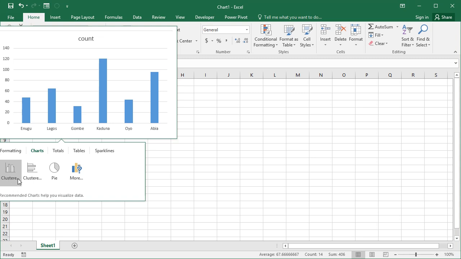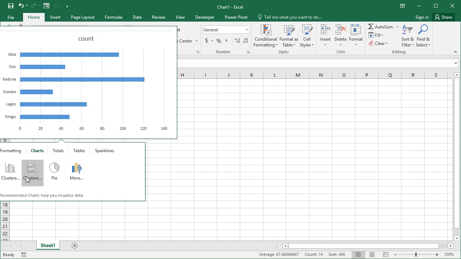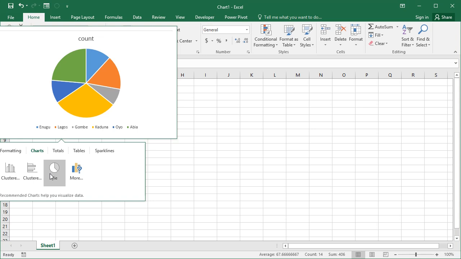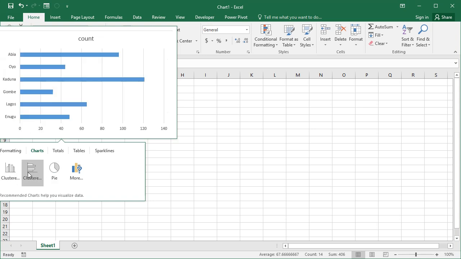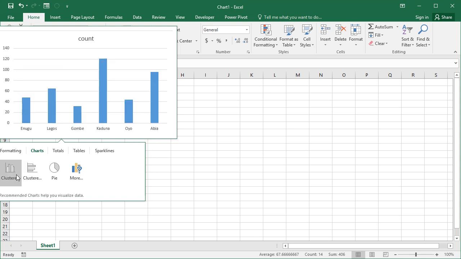If you hover over an item here, you will be provided with a preview of what the chart would look like. If you like what you see, you can click on it to use it. Note that it is not just about what you like, but what makes sense to the end user of the worksheet.